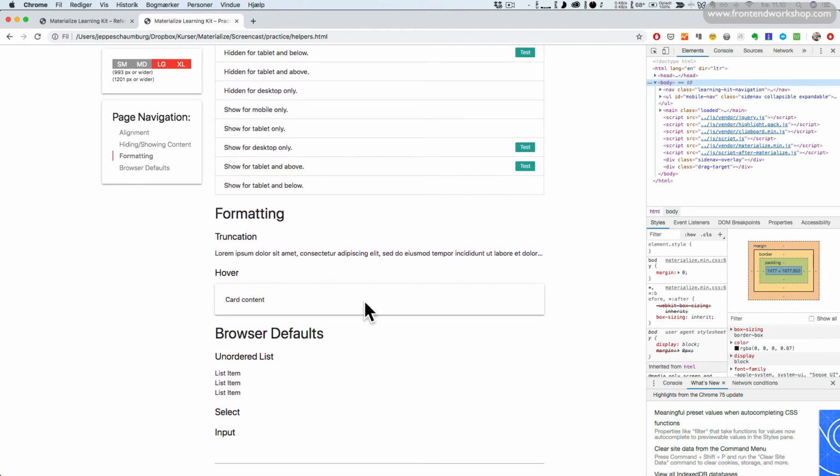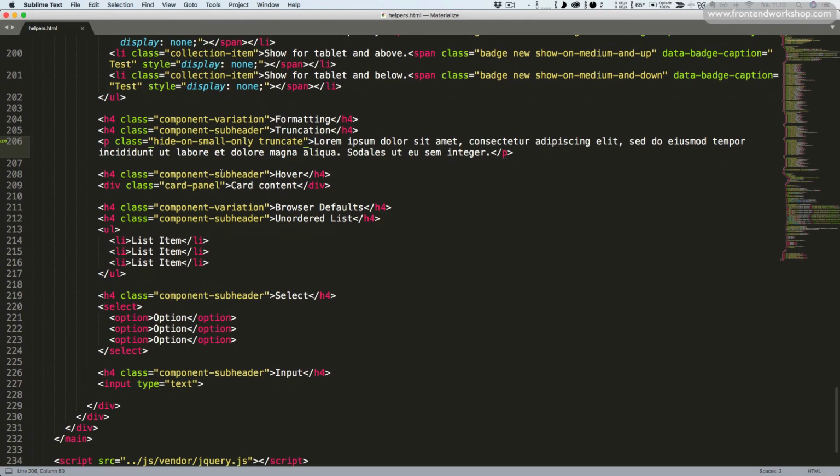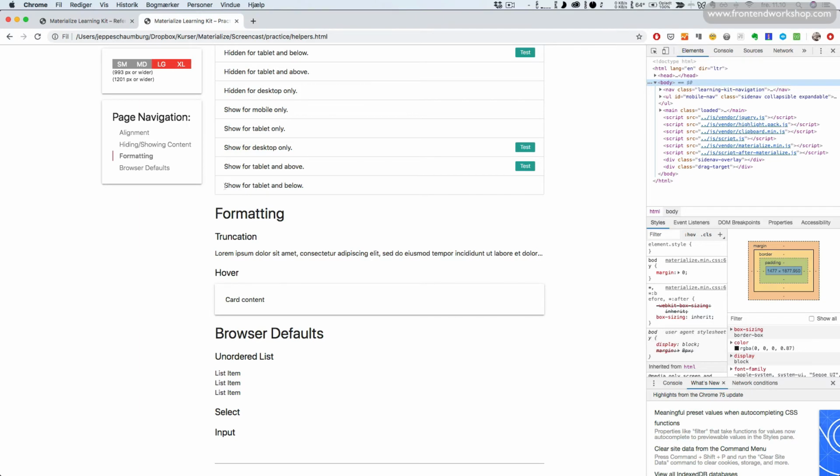Next, let's see how we can add a shadow on hover, which is mostly used for cards or card panels. So in our code editor, we have this card panel here. Now we simply add the class hoverable to make this shadow appear when we hover above it, like so.